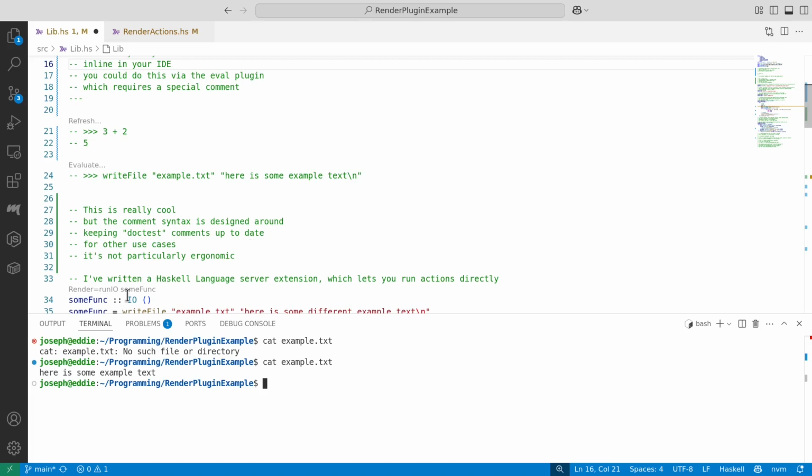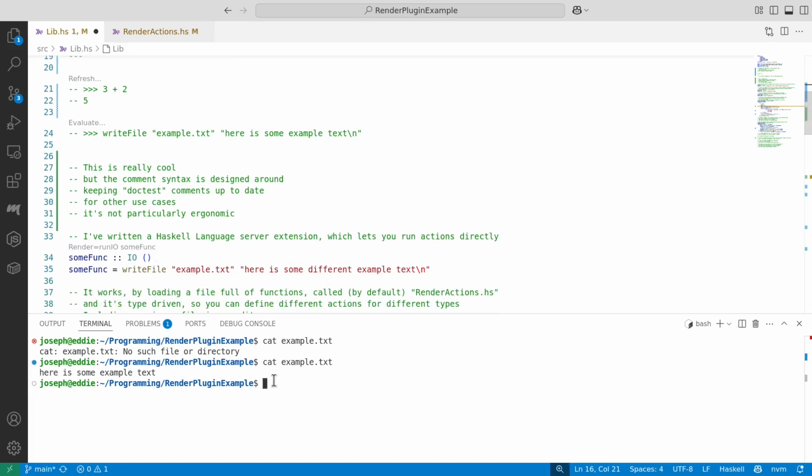directly. So here we've got this render action called run.io with a different string, and if I hit that, you'll see that that's updated the example file. Now this is type driven.